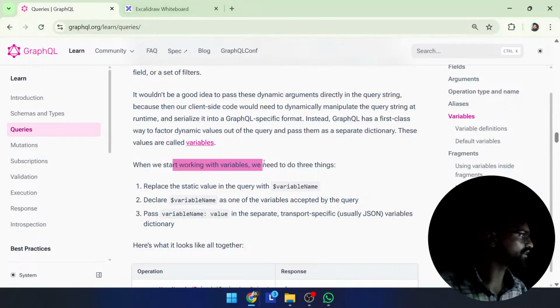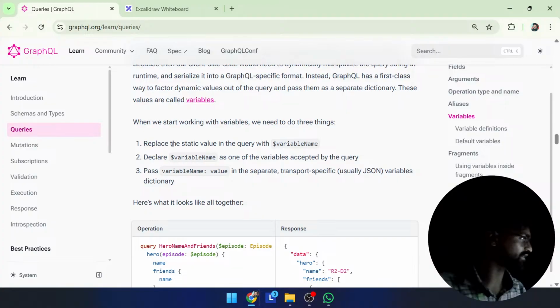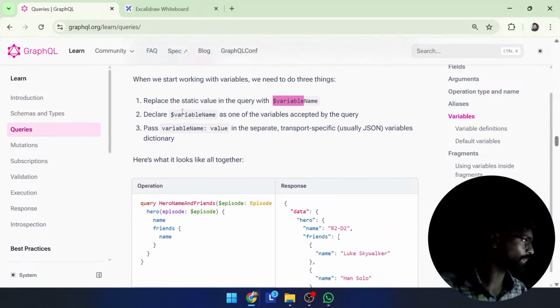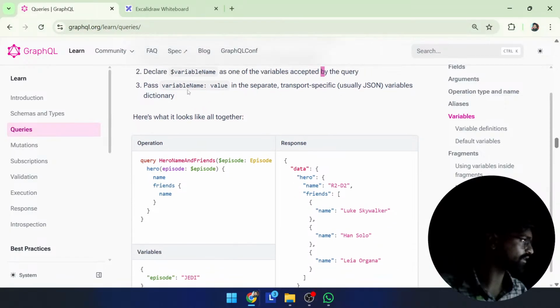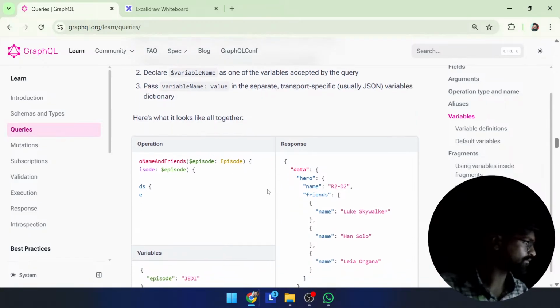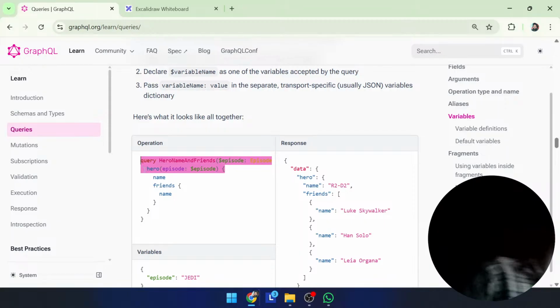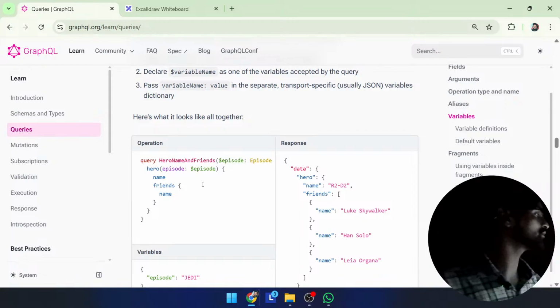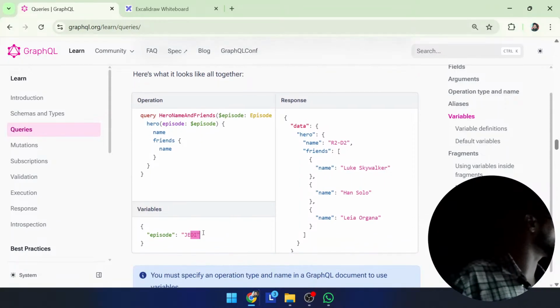When we start working with variables, we need to do three things: replace the static value in the query with $variableName, declare $variableName as one of the variables expected by the query, and pass variableName in the separate variables dictionary. Okay, for example, the episode query is there, and the variable is passed, the episode ID.